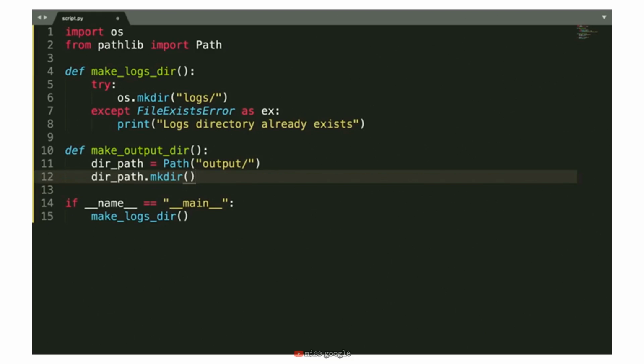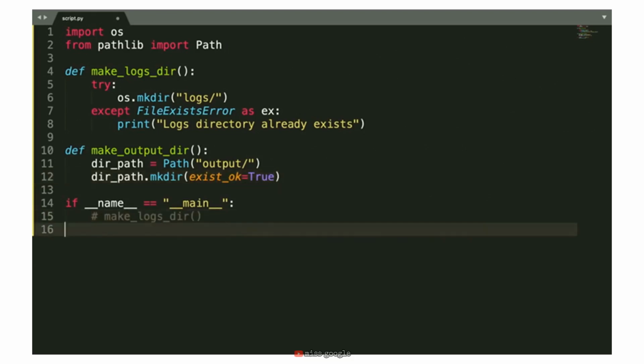With the pathlib module, if the directory already exists, it will raise a file exists error. We could try to wrap this in a try, as we did with the os.makedir, but we also get the option to pass in an additional parameter to avoid this error. We'll write exist_ok equals true. Let's call this function and execute our code.